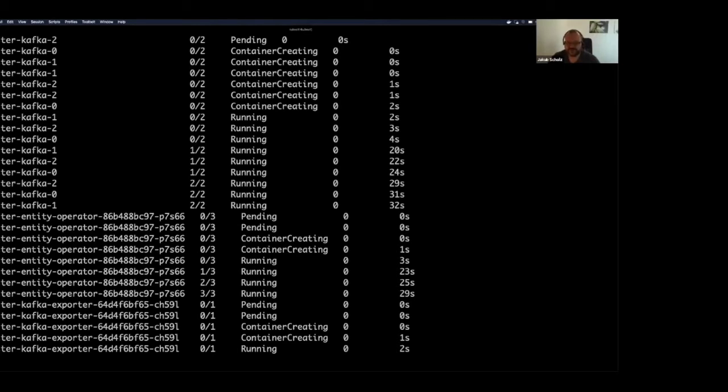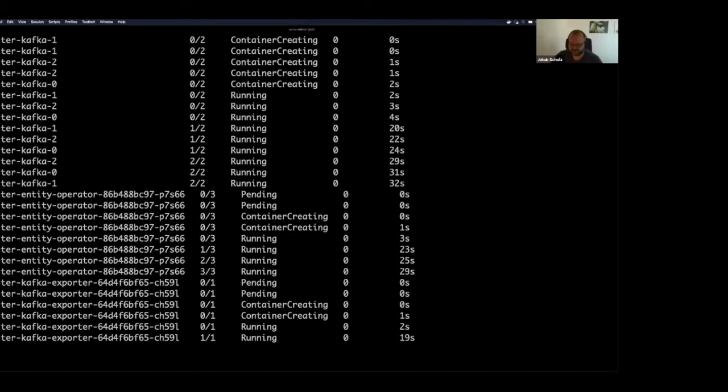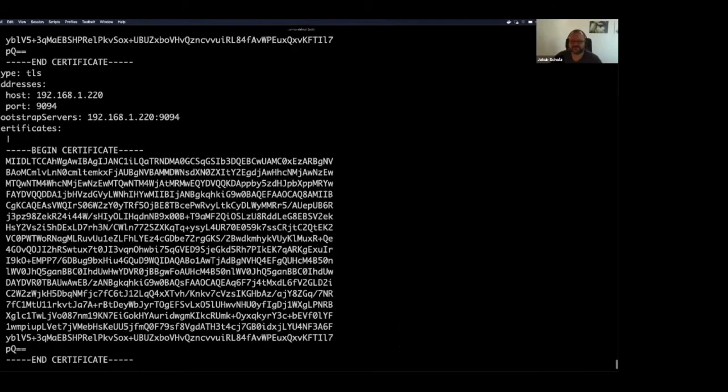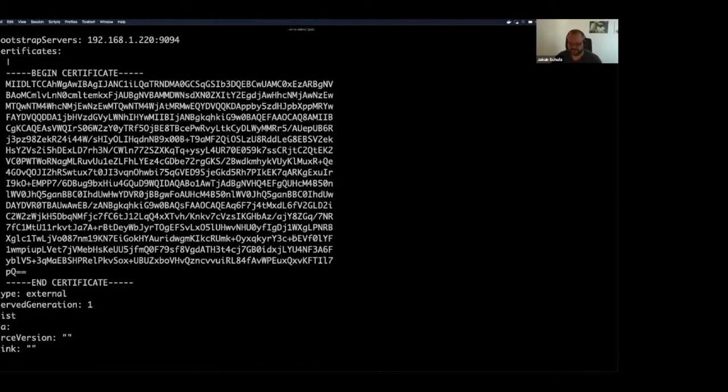There's not really enough time to show that in this demo, but the principle of deploying them would be exactly the same. So what I can see here is that the exporter, which was the last pod, is now ready. And when I do kubectl get Kafka YAML, I can see in the status of the custom resource that the cluster is now deployed and ready. And I can also get here the addresses to the different listeners which I configured there.